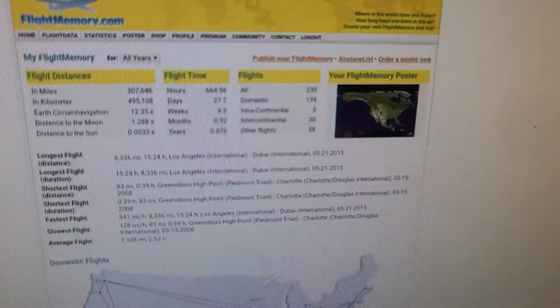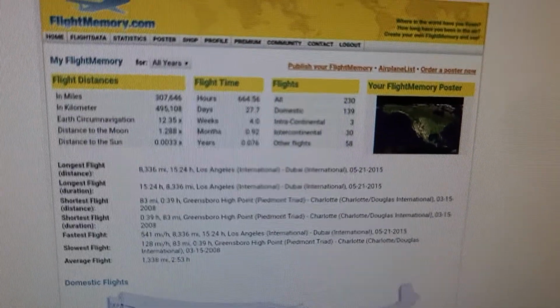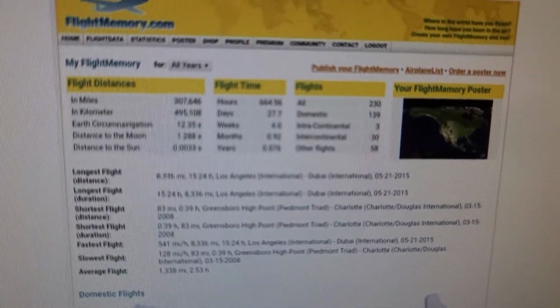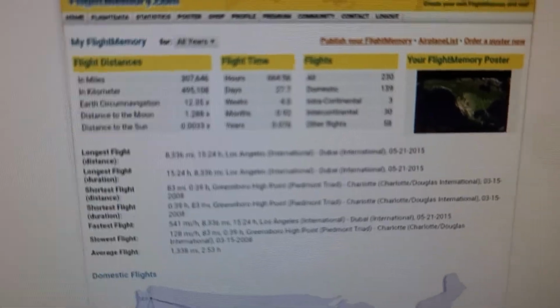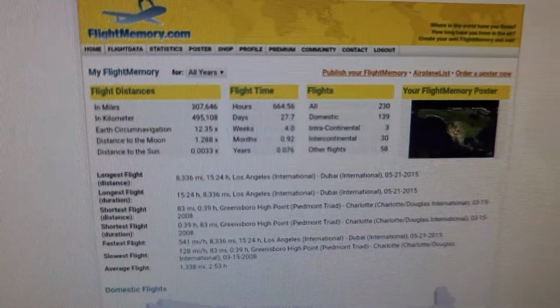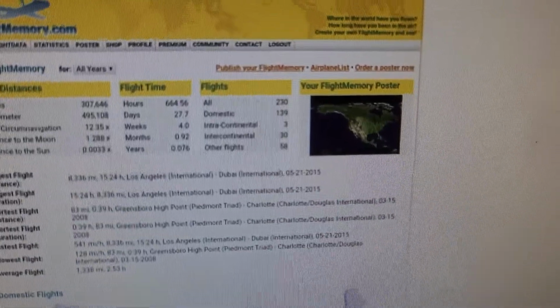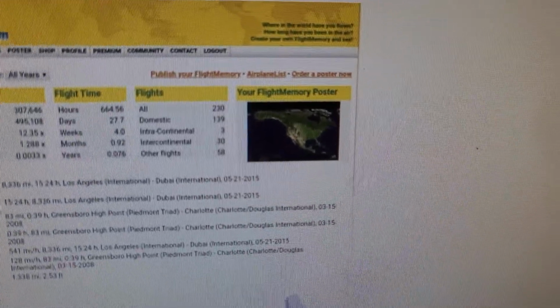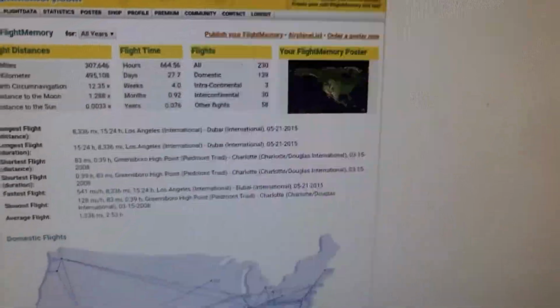This is actually a screenshot off of FlightMemory itself. It's got some more statistics and stuff that it actually keeps track of. It's got the more flight distances, a little more than what you see on the poster, because I have Florida added on here. So I have a hair more. Got the kilometers, times around the Earth, distance to the moon, distance to the sun, as well as flight time in hours, days, weeks, months, and years. And then domestic flights, all flights domestics, and then international, divides it up there.